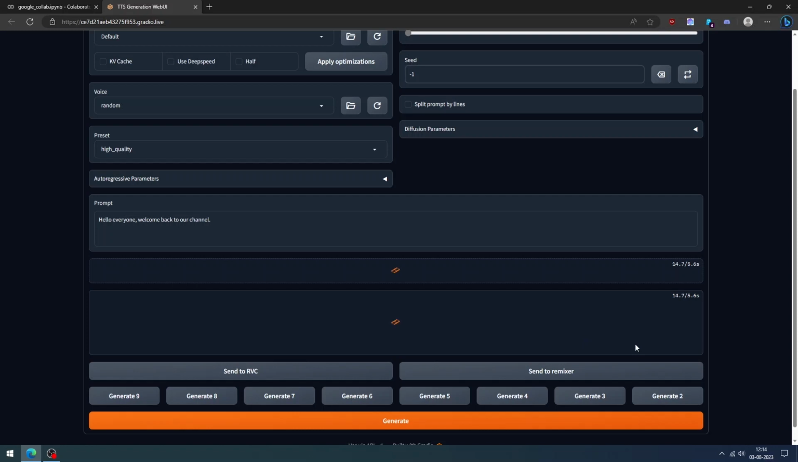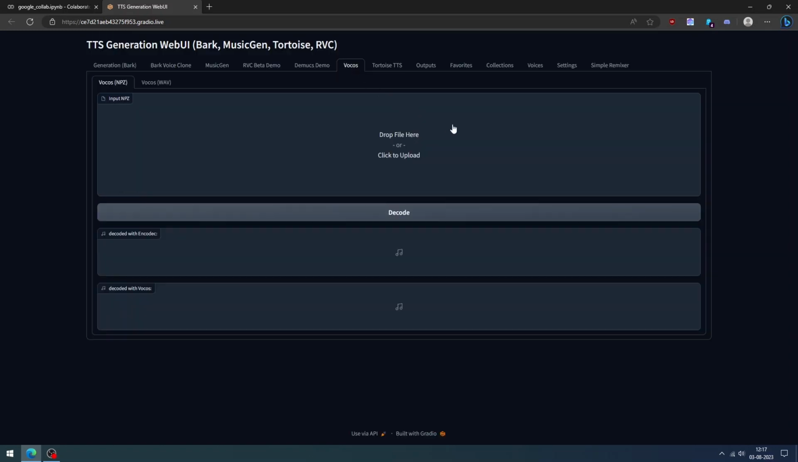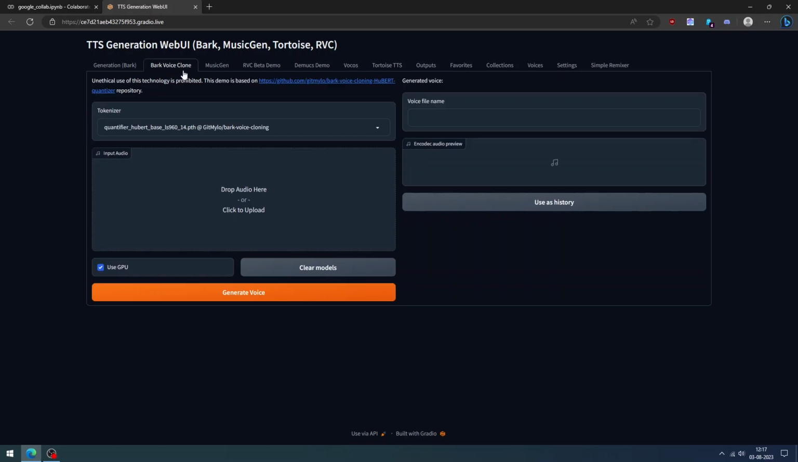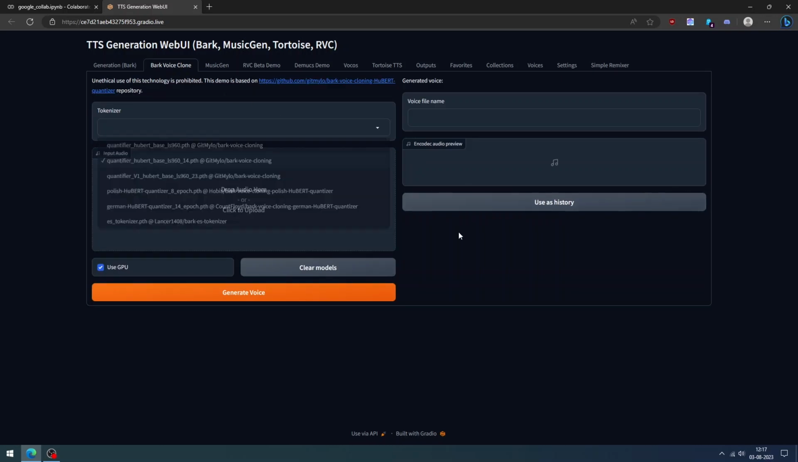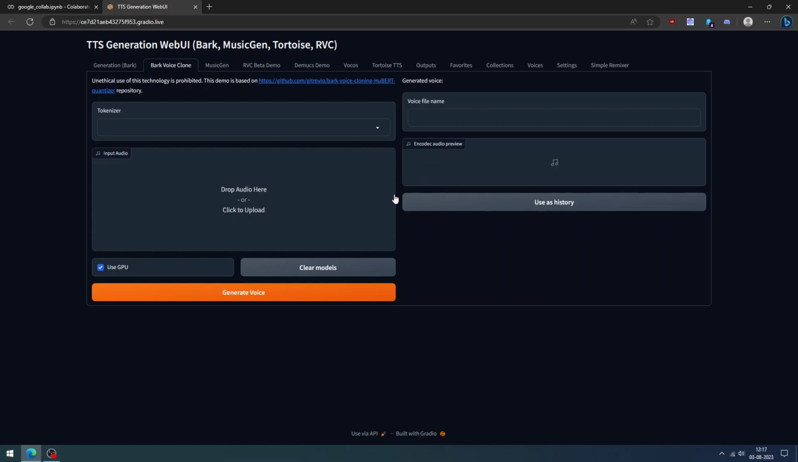You can also use the tool to clone any voice you want, or mix and match different voices for fun and creative effects. Whether you want to generate speech for podcasts, audiobooks, videos, games, or just for fun, the TTS Generation WebUI is a powerful and easy to use tool that you can try out for yourself.